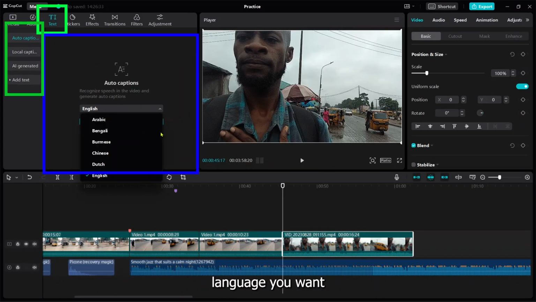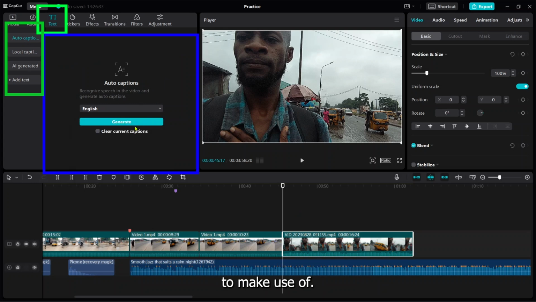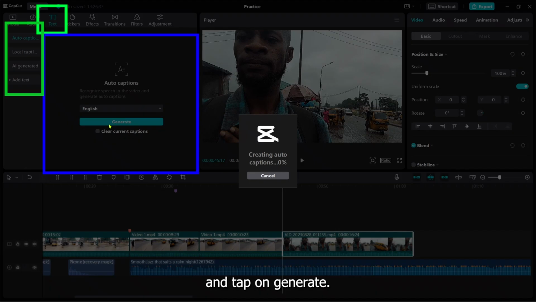Then you can select the language you want to make use of. Then you can now click generate. Meanwhile, you have to be online to be able to use this particular auto caption. Before, it used to be free when you didn't need to make use of data, but now you need to make use of data to be able to have access to it. So after this caption gets to 100%, you'll be able to have access to all other captions.